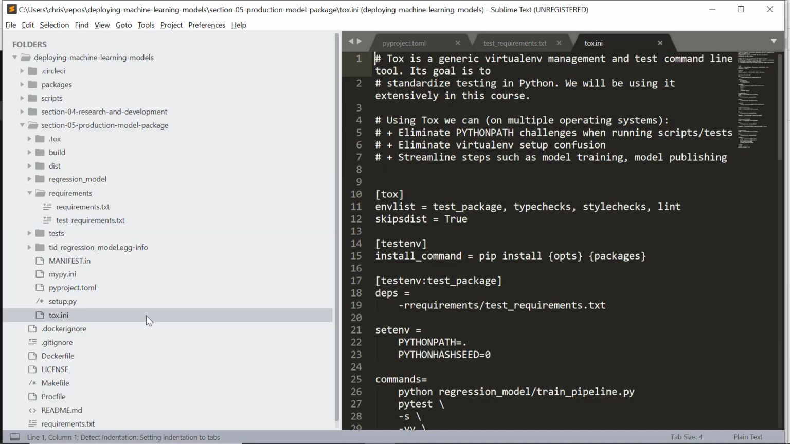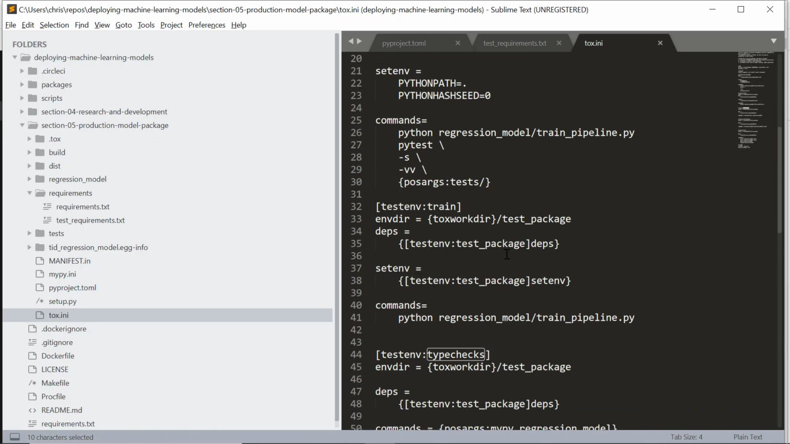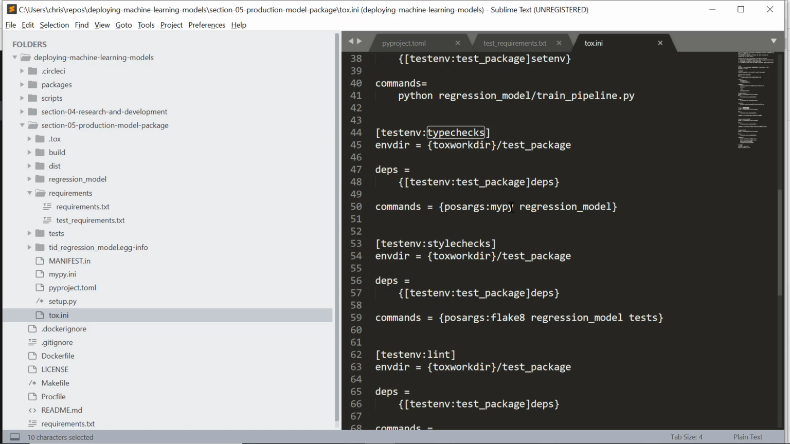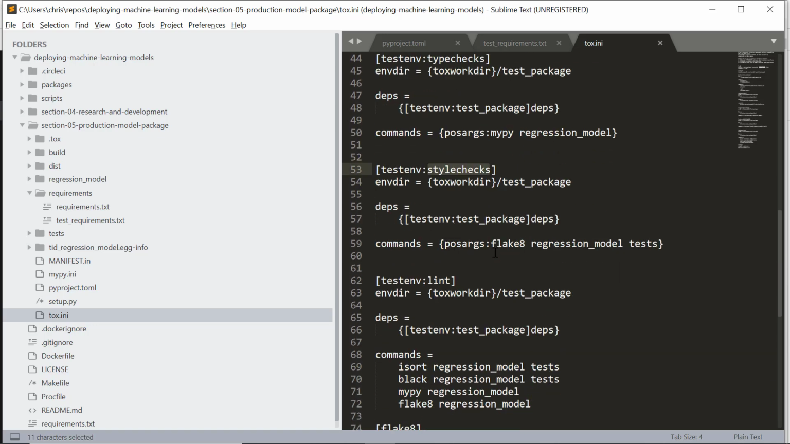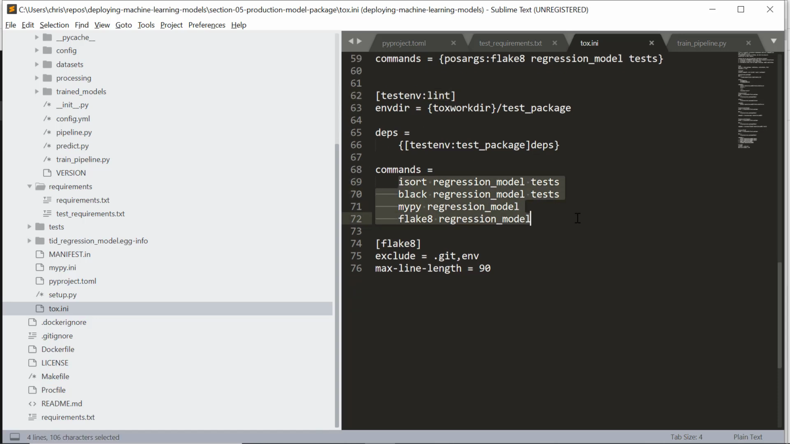Whenever we run the tox command, we are running these checks. So type checks under the hood is running Mypy on the regression model directory. Style checks is running Flake8 on regression model and the test directory. And the lint environment is in its commands running all 4 of these tools.